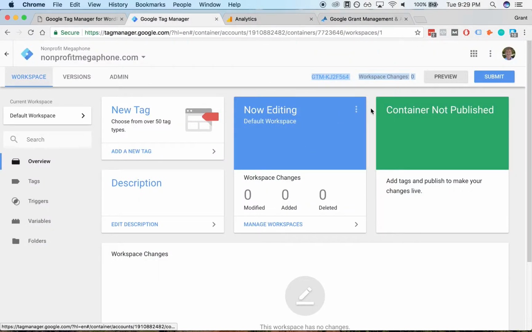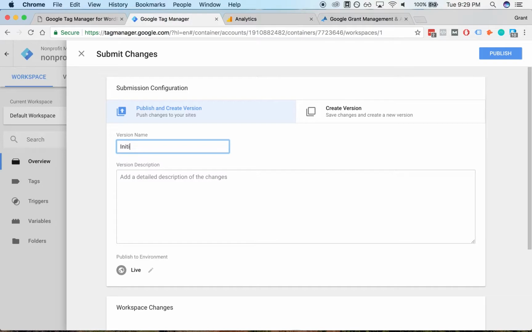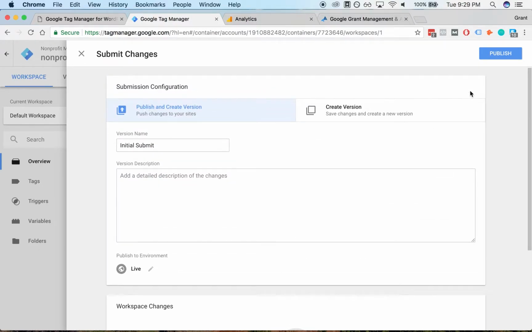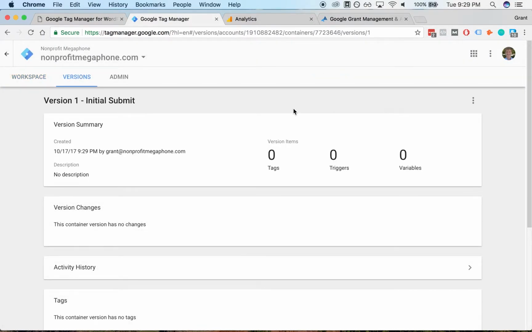I'm going to go ahead and publish. Google Tag Manager uses a version control type approach. So you'll be editing, changes will accumulate, and then you can push those changes, which deploys them out. You can also preview them before you deploy. I'm just going to submit right now. Call it initial submit. And now the container's been published for the first time.